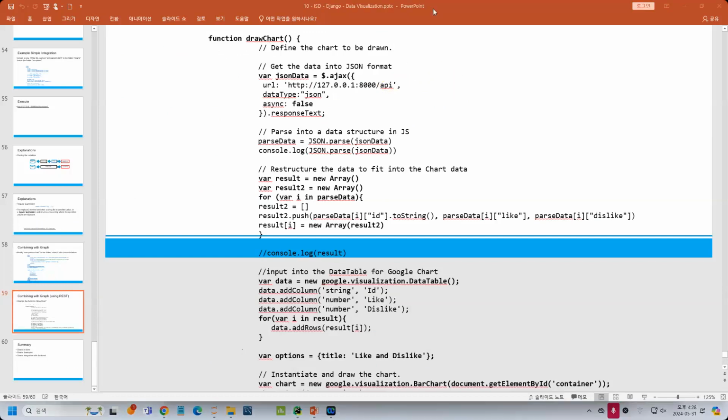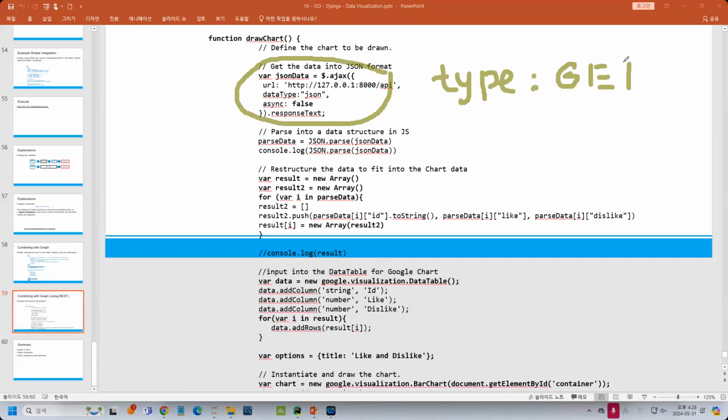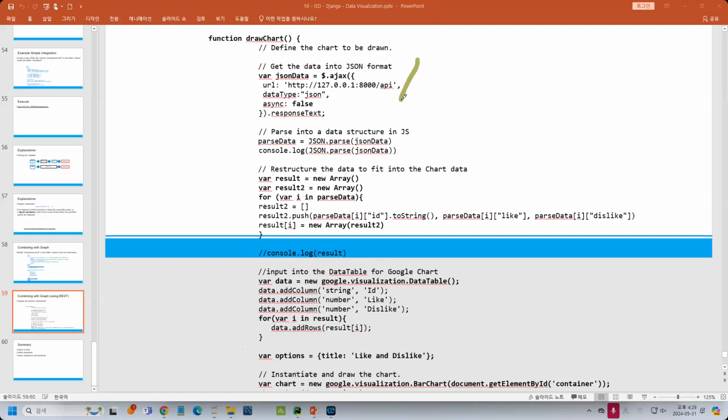And the other thing, if you look at this code, I didn't give the code for defining the type. What is type? We learned that there are two kinds of type, which are get and post. I found out that we need to specify the type for getting the data. So the first thing is to add the slash, and the other thing is to put the type.